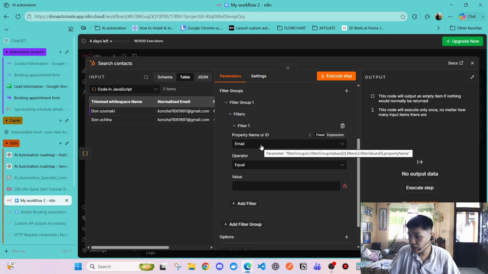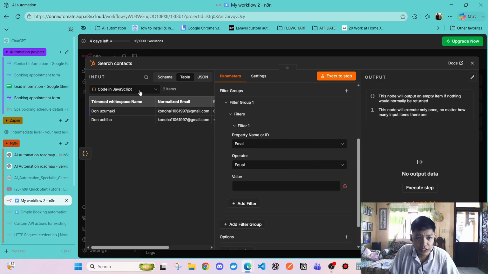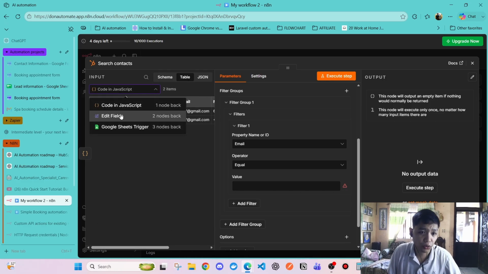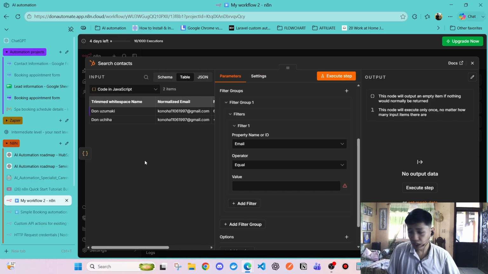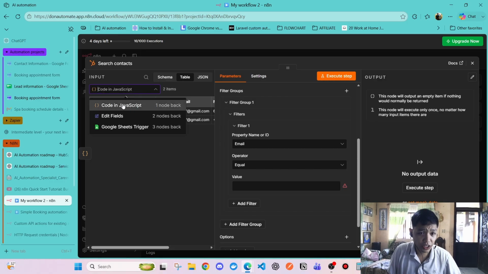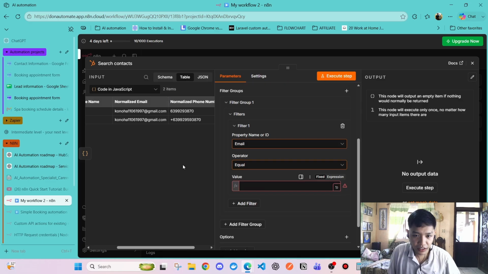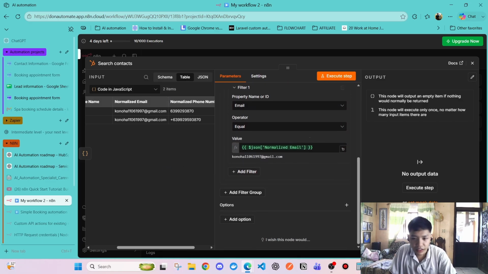We have the email, then the equal operator, then this is our previous nodes. So what I'm gonna do is get the data from the previous node, because the code in JavaScript is already the normalizer. We already have the normalized fields, right? So this is what I want to get. Email is equal to normalized email. I'm just gonna drag this here, select that, then after that, just execute the step.